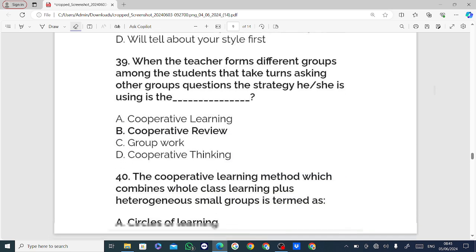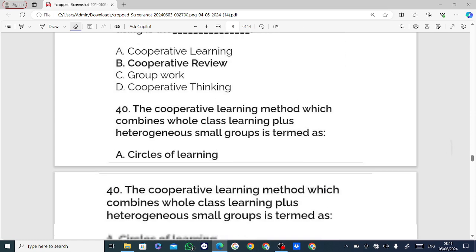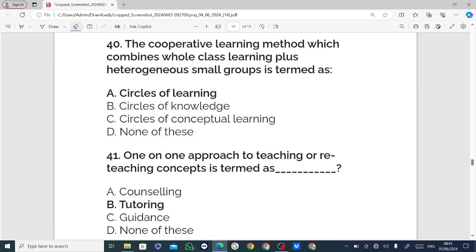Next MCQ: when the teacher forms different groups among the students that take turns asking the group questions, the strategy she is using is the dash. Options are cooperative learning, cooperative review, group work, cooperative thinking. Correct option is B, cooperative review. Next MCQ: the cooperative learning method, which combines whole class learning plus heterogeneous small groups, is termed as. Options are circles of learning, circles of knowledge, circles of conceptual learning, none of these.